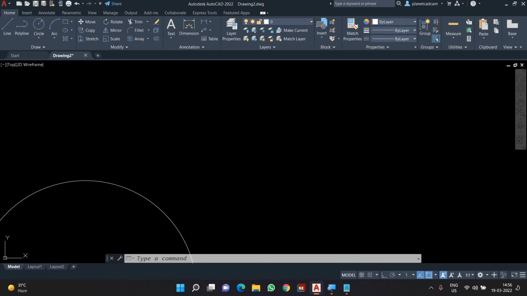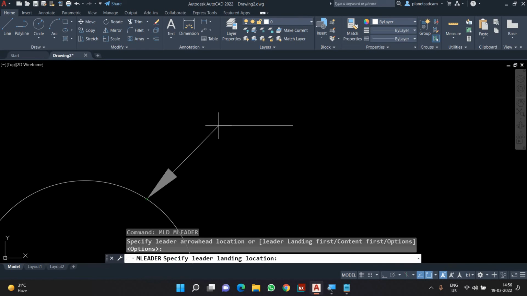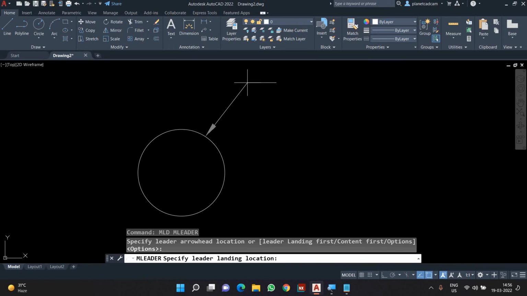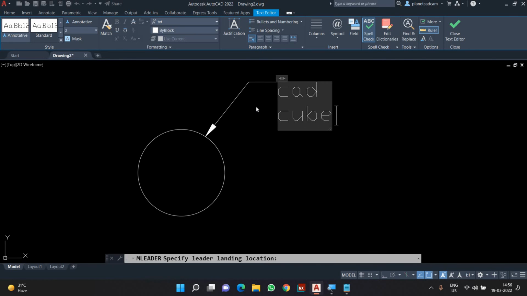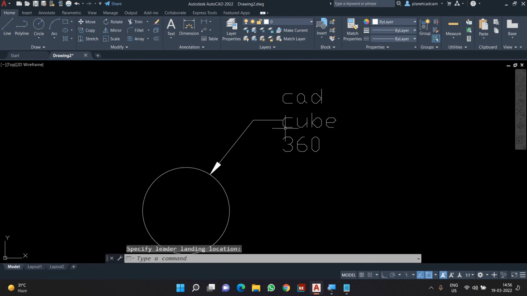Now if I click OK, set this as my current style, and click on close, and then go for MLD and create a multi-leader, you can see the multi-leader is now comparatively bigger and better, and it looks much more appropriate for the size of my circle. Now if I start typing anything, for example CAD, then enter, 360, and then click OK, it will automatically attach to the middle, in the center.